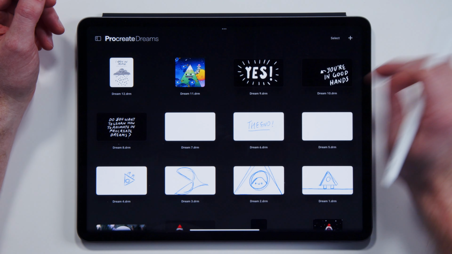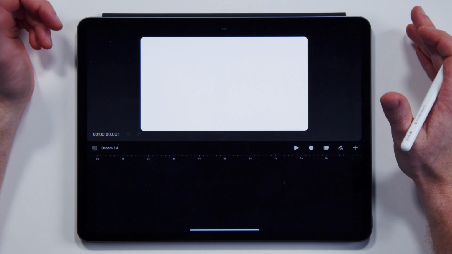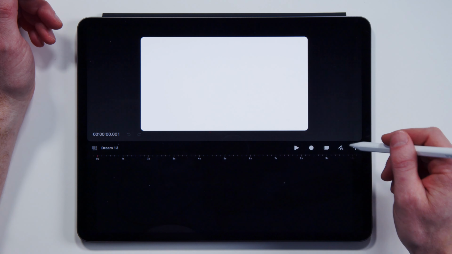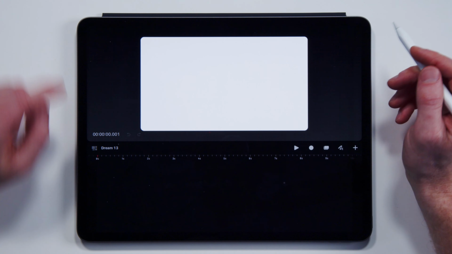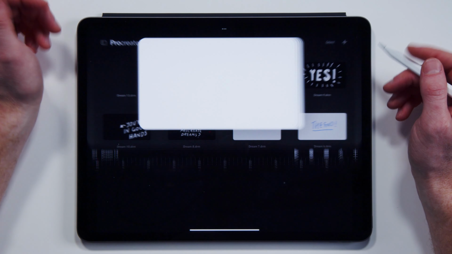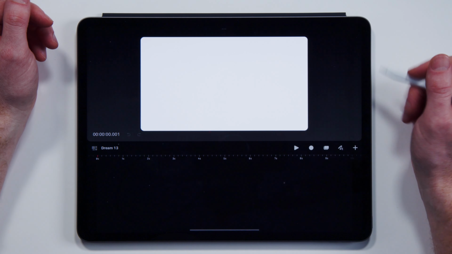But let's go for empty. And straight away, you're like, whoa, there's like nothing here. Yeah, it's pretty sparse, but it's really cool. So this is your stage, this is your timeline, and these are your tools here. To get back to your theater, tap on these little squares or rectangles, and then just tap on your project file to open it up again.